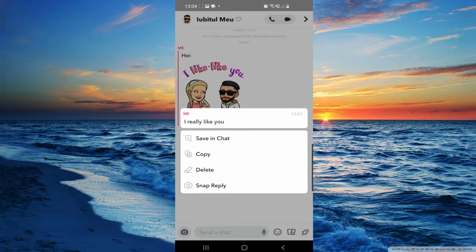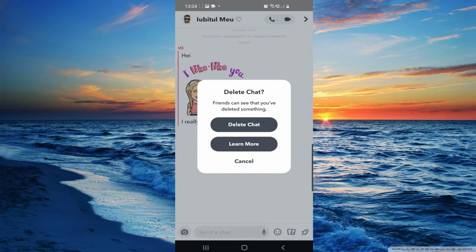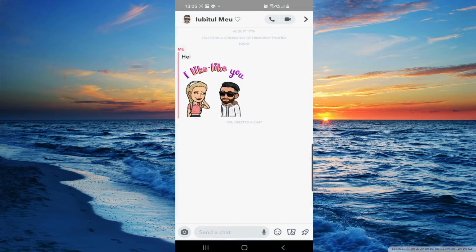And if you want to delete this, you have to click on the delete button. And here, as you can see, they say friends can see that you've deleted something, but I think that it's okay. At least they won't see your message. So click on delete chat. And here, as you can see, they will see that you deleted a chat.